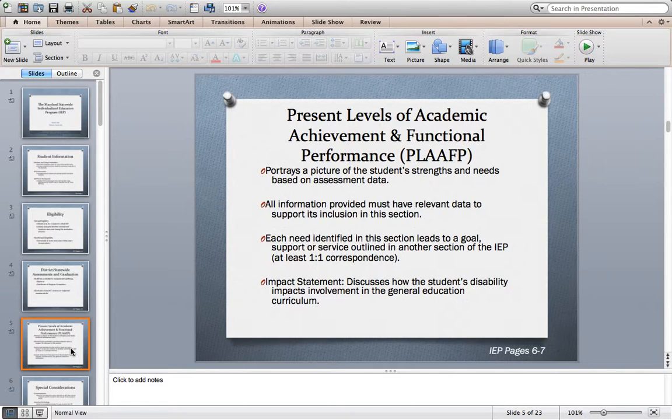Questionably, this is one of the most important sections of the IEP because it provides a picture of the student's strengths and needs based on the assessment data, most specifically the most recent assessment data. So all information provided in the present level section of the IEP must have data to support it. You don't want to be making statements about a child's performance in this section without qualifying data to support it. And each need that's identified in this section will eventually lead to a goal, a support, or a service that's outlined in another section of the IEP, which we'll talk about in just a moment.